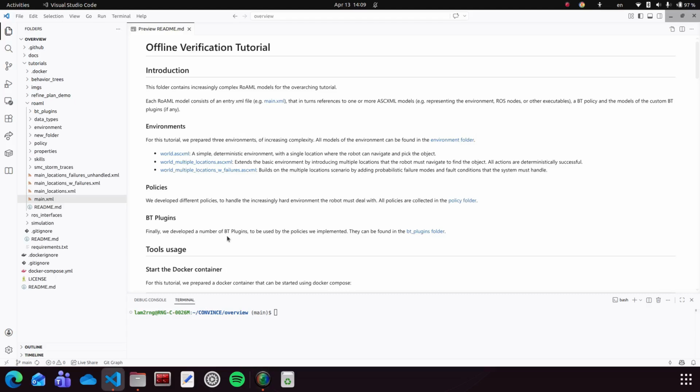In this part of the tutorial, we are going to focus on offline model verification. To do that, we are going to introduce first our modeling format RoAML, used to describe our system and environment. Afterwards, we are going to show how to use AS2FM to convert the RoAML model into a format that can be digested from a formal verification tool, that in our case is Jani.